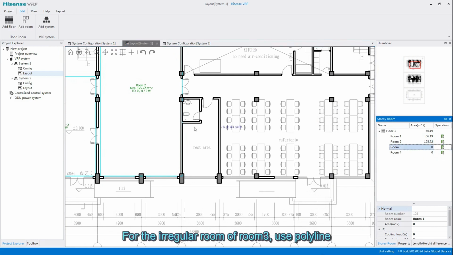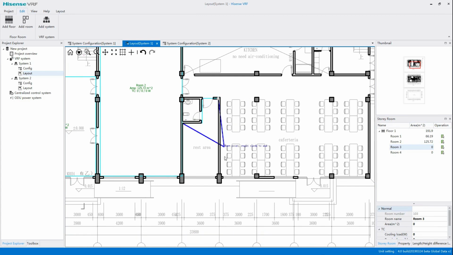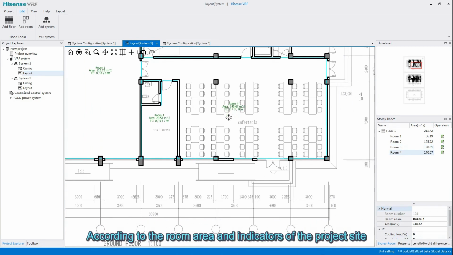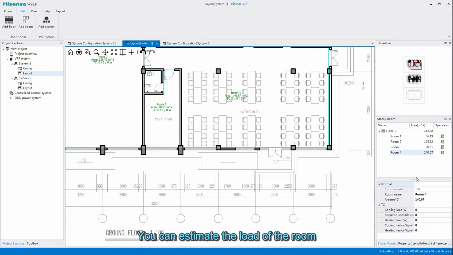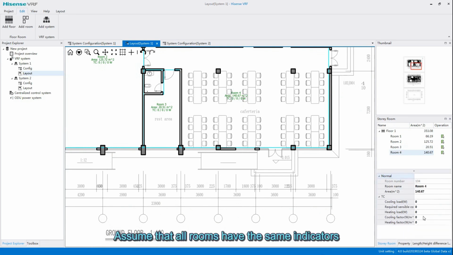As for irregular rooms, use polyline and draw according to the room circumference, and the areas of the rooms will be measured according to the scale set. By knowing the room area, the required load of the room can be estimated using the heating or cooling load factor, which is the load per meter square.